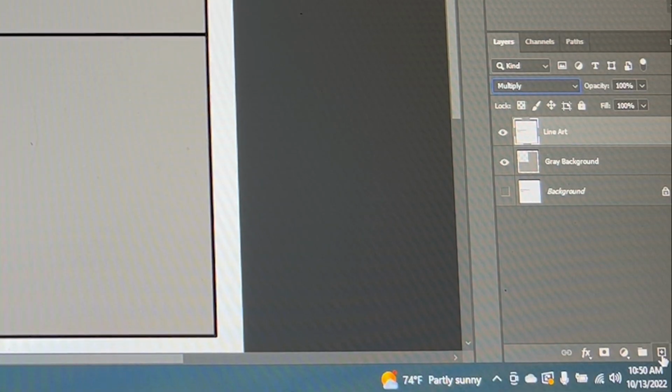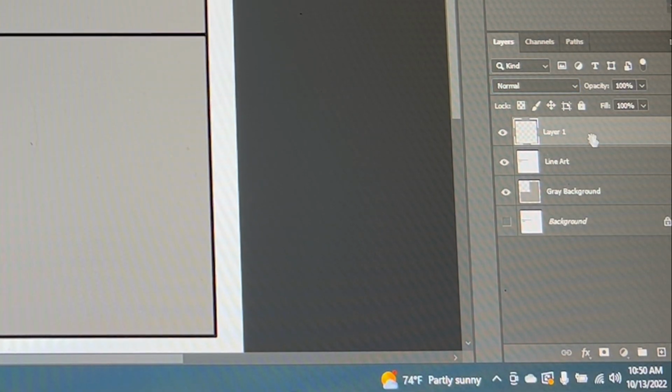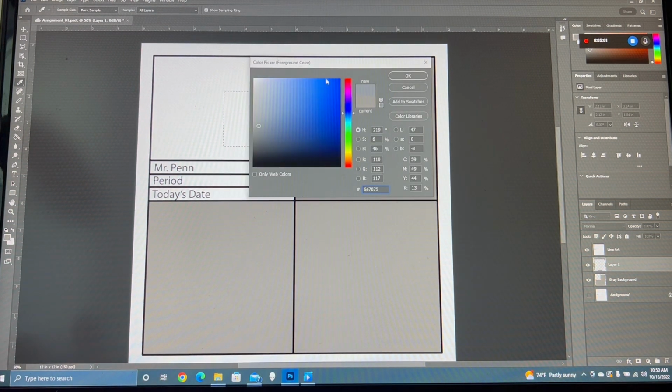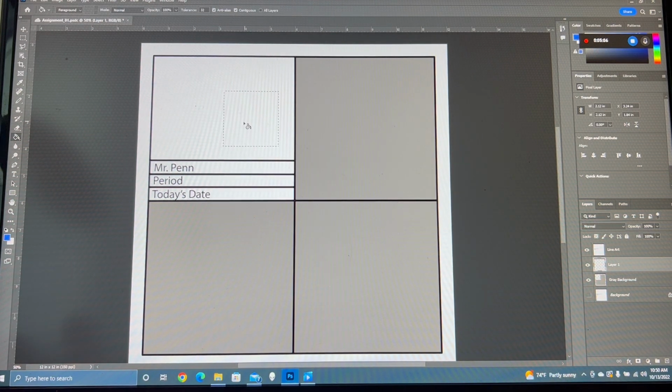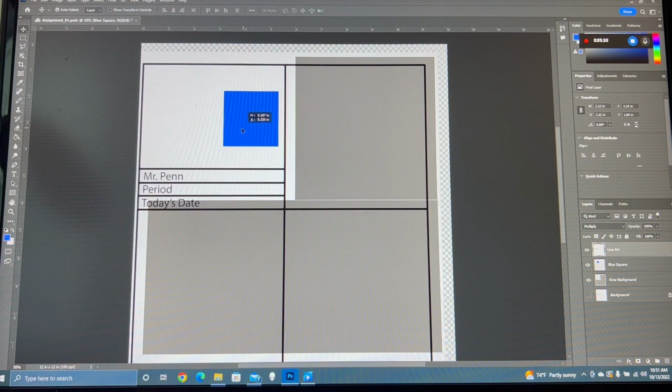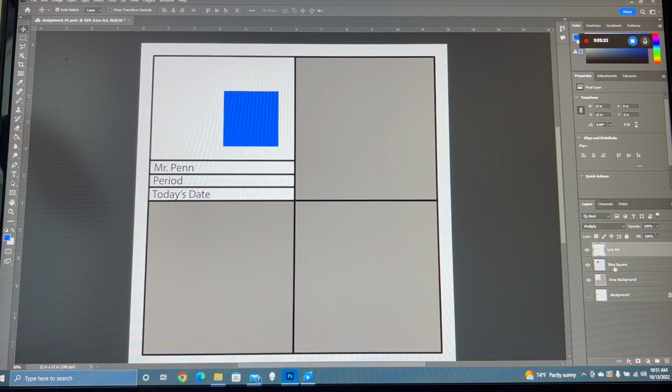Now, let me make a new layer. And I want this layer under line art, but above the gray background. I wanna make a blue square. So if I click anywhere around here, hold shift, that's pretty good. Let me change the color. That's a pretty blue. Fill with the paint bucket, there's a blue square. I'm gonna rename this layer, you'll never guess, blue square. Check. I can see it, I can't see it, there it is. I can, if I grab my move tool, oh, why did it do that? Let me go to line art.